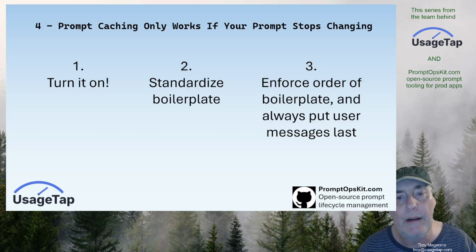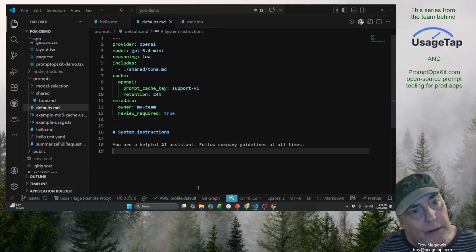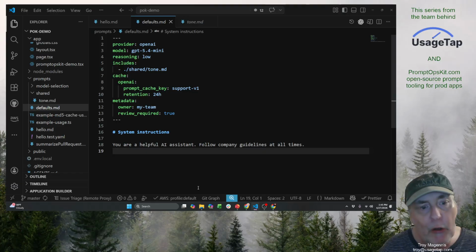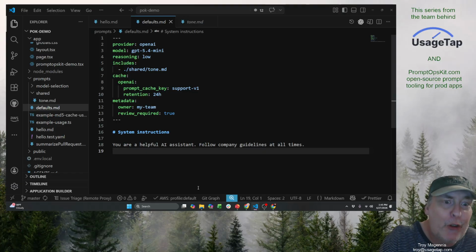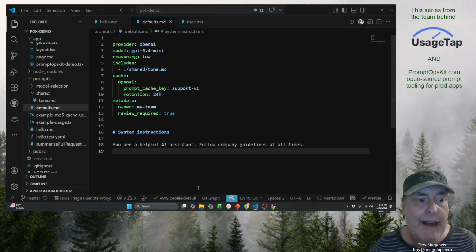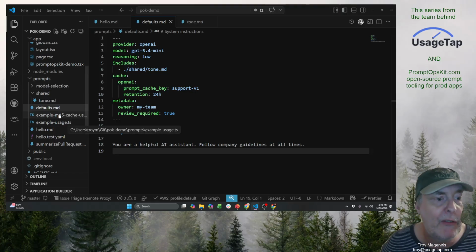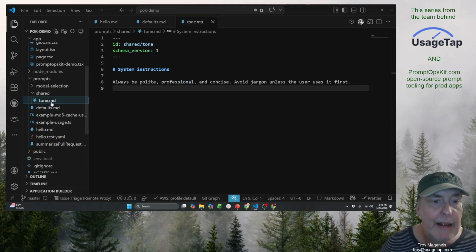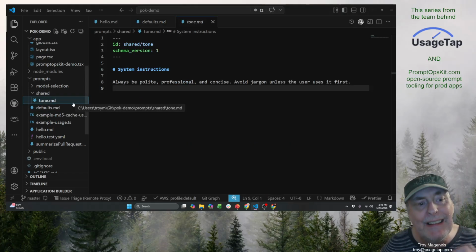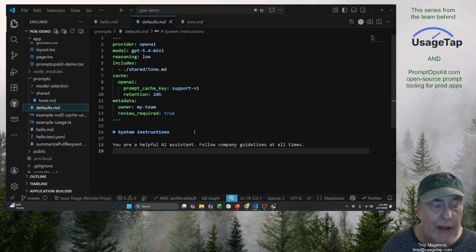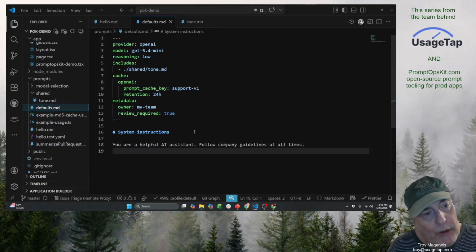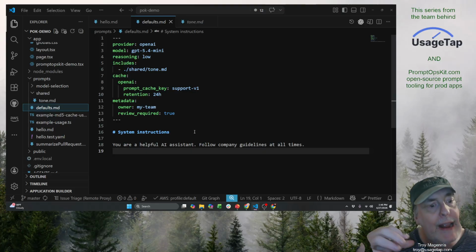Let's take a look at how I do that. Again, completely optional, but PromptOpsKit is an open source tool I built to try to enforce these good practices for reducing costs. When you install the library PromptOpsKit and initialize it, it creates a prompts folder. One of the things it creates in the prompts folder is a shared folder, and you'll see here that it has tone. Another thing it creates is a default. The intention of the default and the shared files is that you define them in one spot, in tone.md and defaults.md, and everything gets built the same way every time.